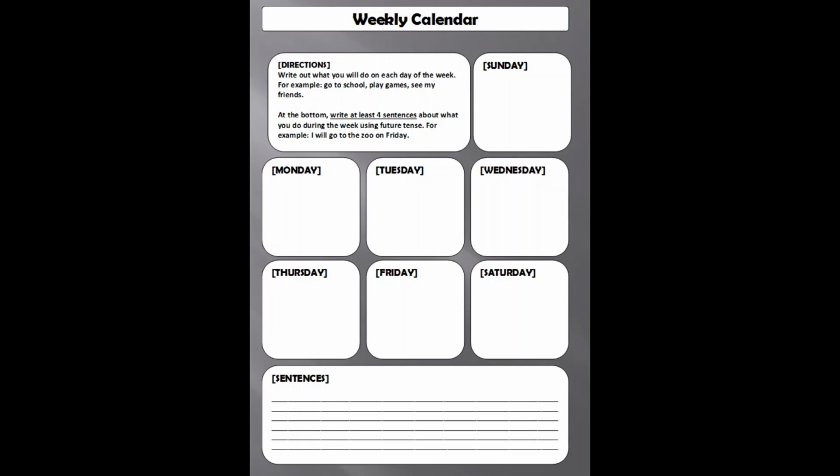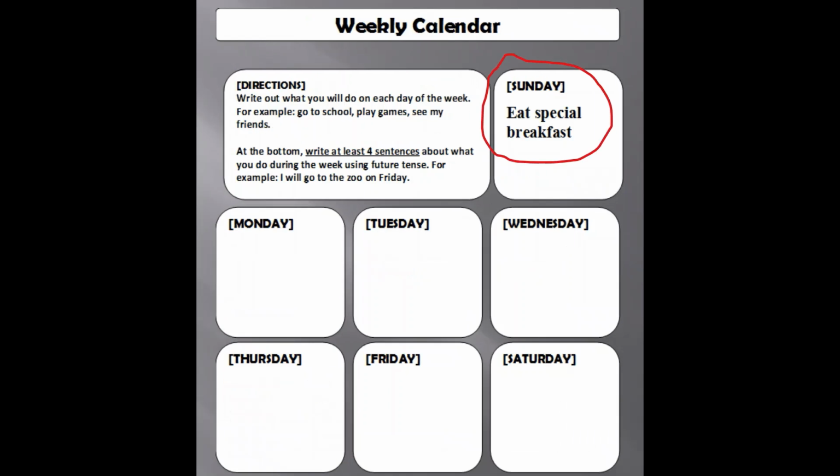So on Sunday, I wrote that I eat a special breakfast. Okay, so it's Sunday, it's my weekend off, and I like to have something nice to eat. It could be anything from just, I don't know, pancakes and bacon and eggs, or toast, or an omelet, or something like that. It's just something nice that I really enjoy. I don't really have time to eat during the week, so that's what I chose for Sunday: I eat a special breakfast.